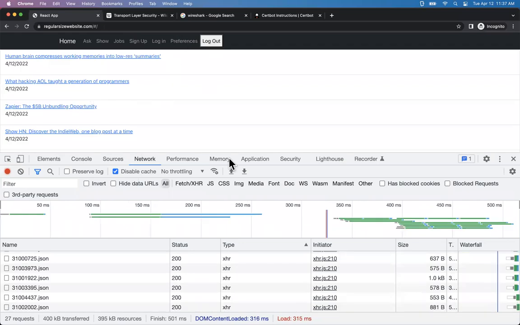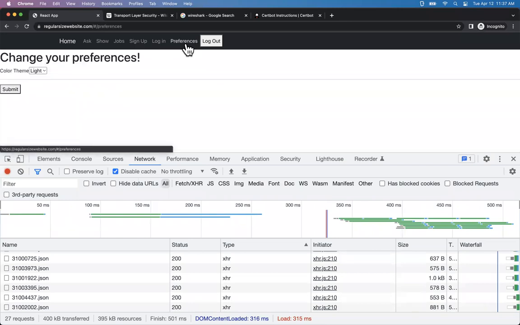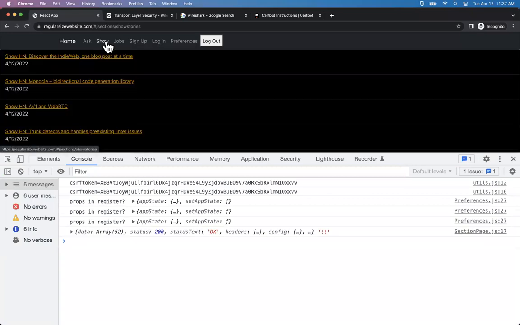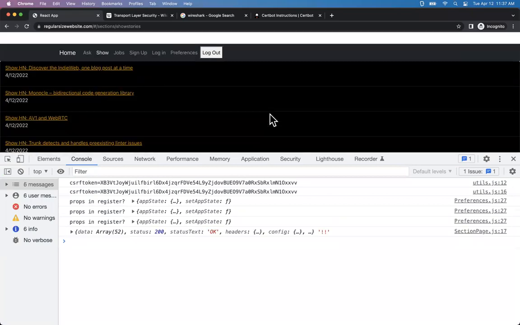We've got these preferences and that logout button. See if I can set some preferences. Set our color theme to dark. And I submit this. Submitted it. The way my application is built, though, is that the color theme doesn't get checked until the page loads. So I'm going to reload the page here. Go to the show. And oh my gosh, look at that dark theme.